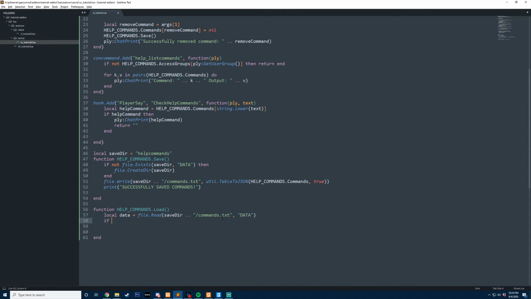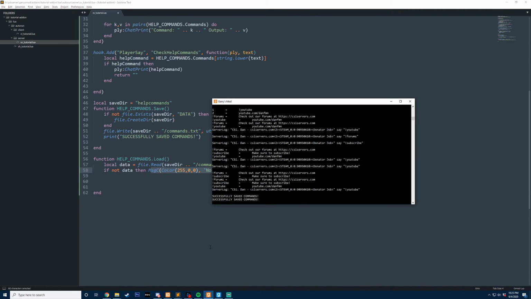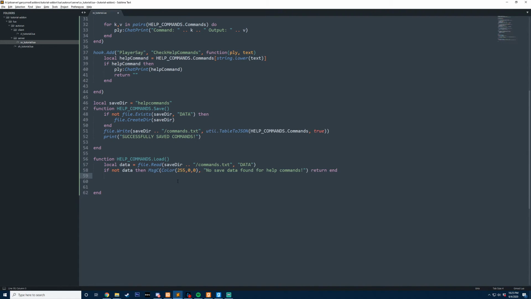Then what we want to do is say if not data, meaning it does not exist, then we're just going to go ahead and print out a message in console saying that it did not work, that there's no data. And we'll just make this red. We'll say no save data found for help commands. And then we can go ahead and return end. And so this will basically just let us see in red in our console right here saying that there is no command saved.